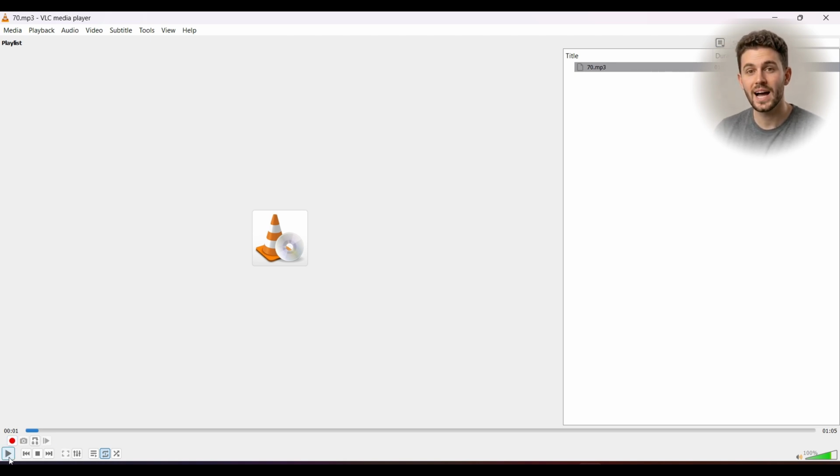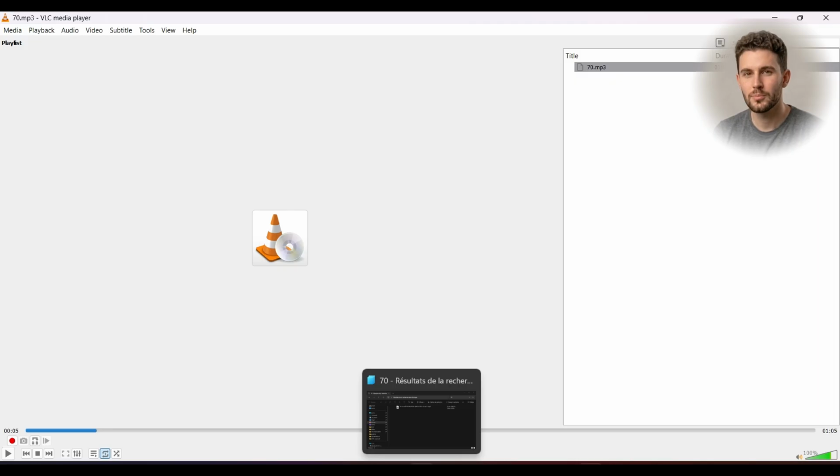To split or extract a portion of your audio, click the Record button, which looks like a red circle, right when you want to start capturing. Let the audio play and click the Record button again when you want to stop. VLC automatically saves this recorded segment into your computer's music folder.